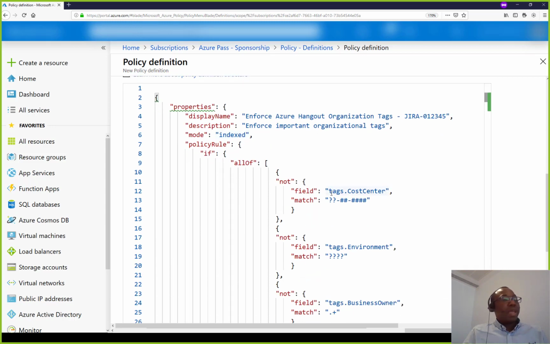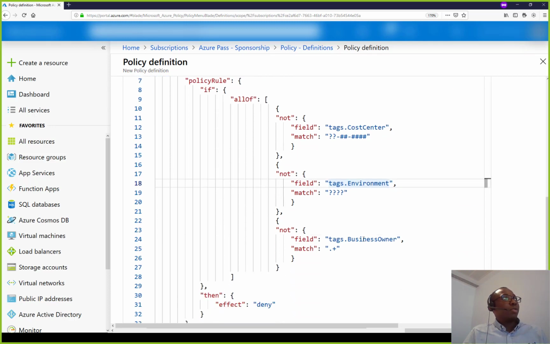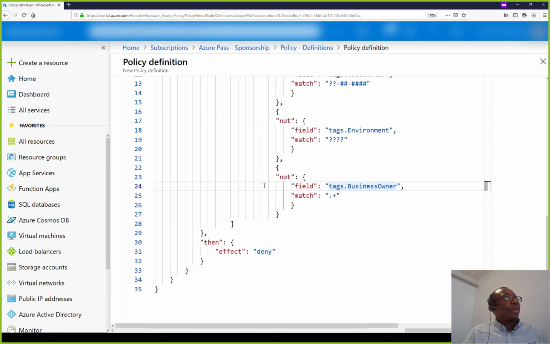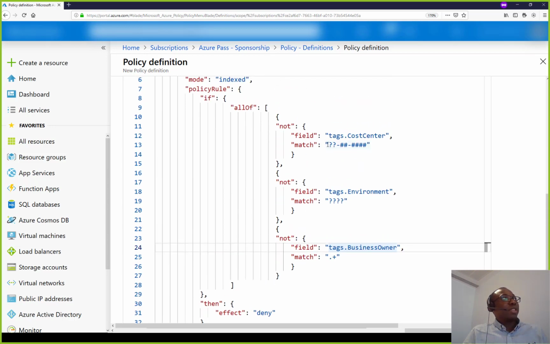What I'm saying is enforce a tag called cost center, enforce a tag called environment, enforce a tag called business owner. So enforce these 3 tags, and if they are not present, deny the deployment. So that's essentially what that is doing. And then, for example, you're looking at this match patterns there. Again, I'm not going to go into details. That's for a separate subject. What I'm saying is I'm defining what type of values I'm going to allow, so that somebody cannot just put in any type of value that maybe I don't want.